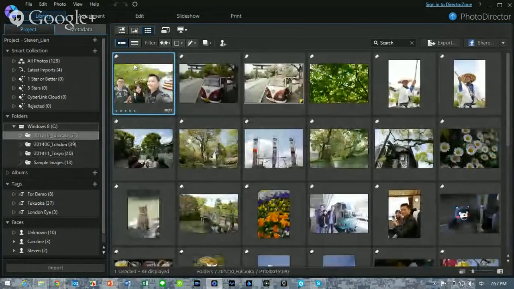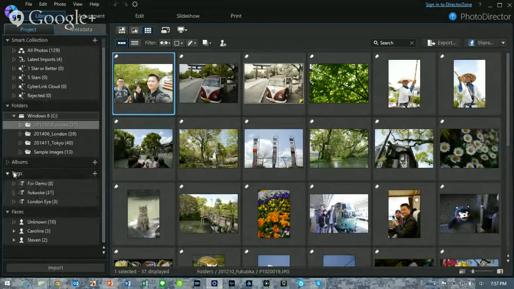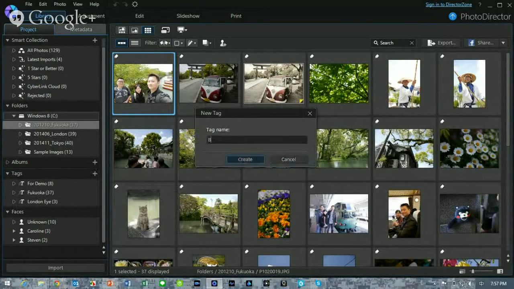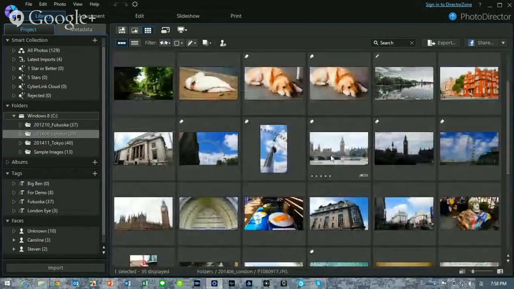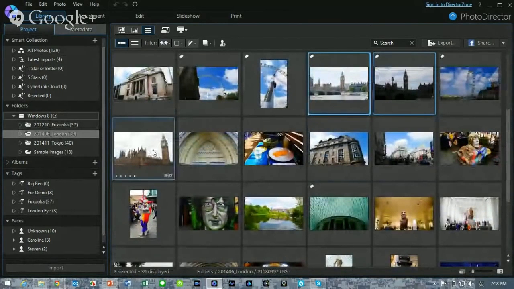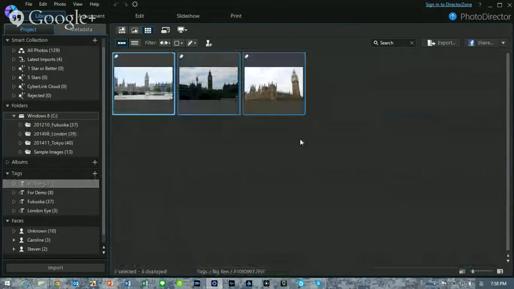Okay, so I'll quickly show you some examples of how to edit photos. PhotoDirector also allows you to do some tag control. For example, here's a list of tags. If I want to create a tag, I can name it Big Ben. Create it. And I go back to London's folder. I see here are 3 photos of Big Ben, so I can drag and drop them to Big Ben's folder. So when you click on this tag, you will only see these 3 photos of Big Ben. It's a really handy way for you to categorize your travel photos by locations.